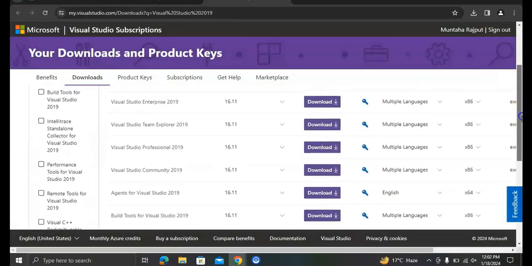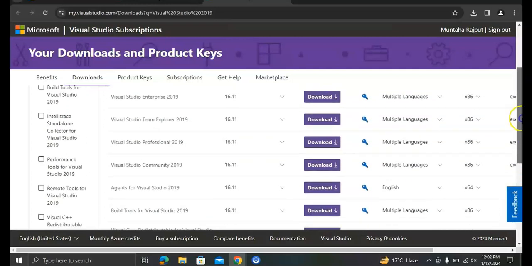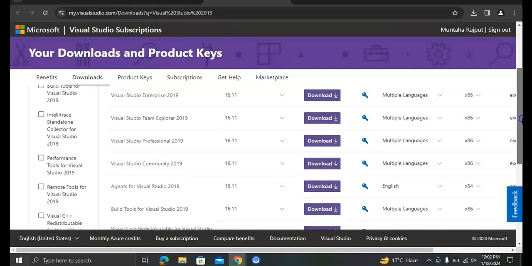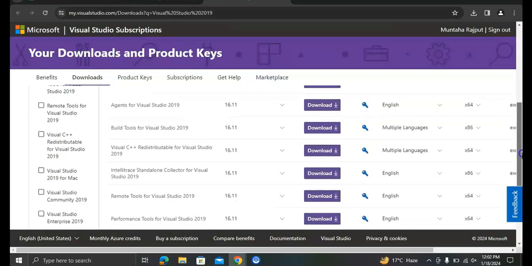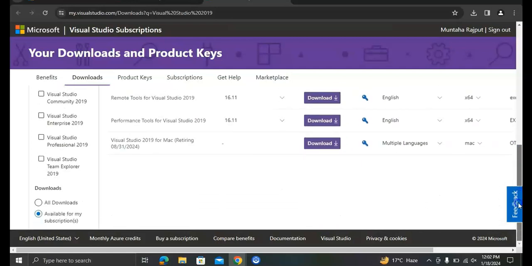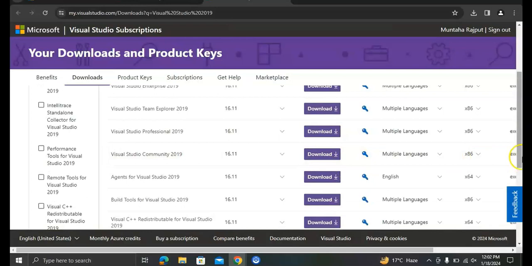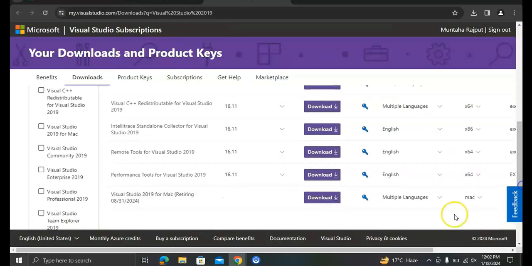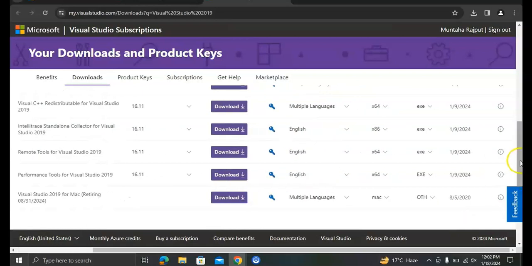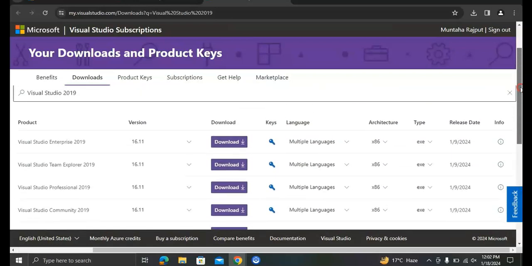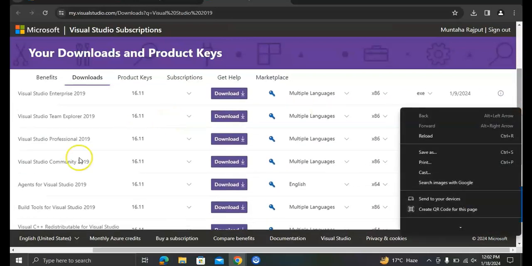Here we can find different files for Visual Studio 2019, but we are going to download what? We are going to download Visual Studio Community 2019 of architecture x86. Architecture x86 means that it is for a 64-bit PC, and architecture x64 means that it is for a 32-bit PC. So do not get confused with these architecture numbers.